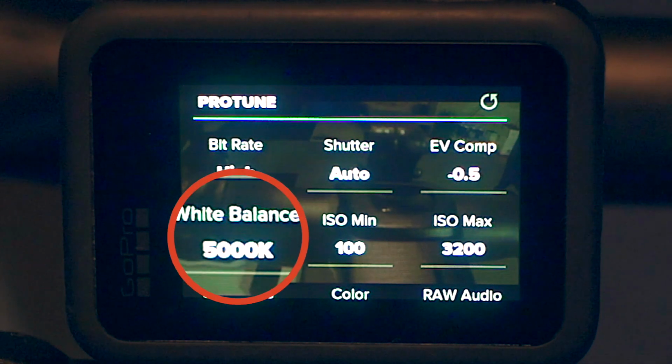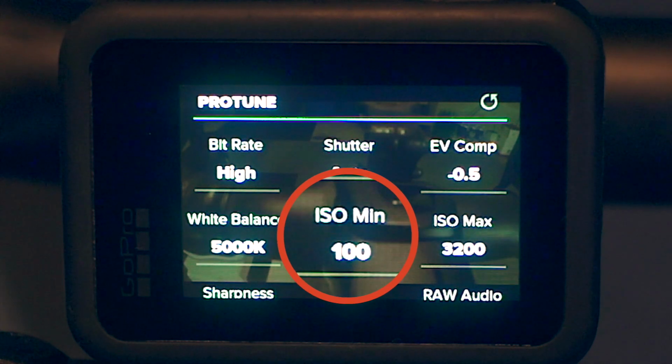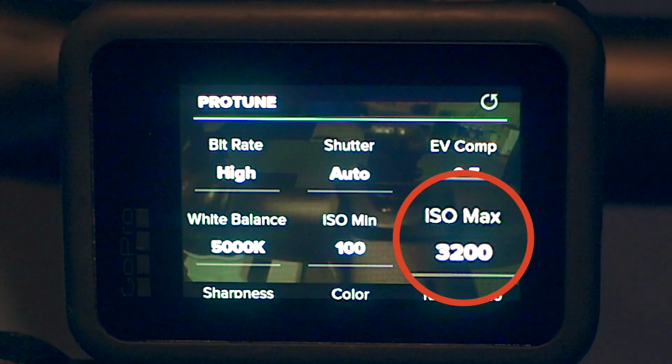I tone it down just a bit. White balance, I like it at 5000K, but that's a question of personal preference. If you like it warmer, meaning a little more yellowish, it would go up from there. And if you like it a little cooler or a little more bluish, you would go down from there. ISO minimum, I set it at 100, and ISO max, I set it at 3200.